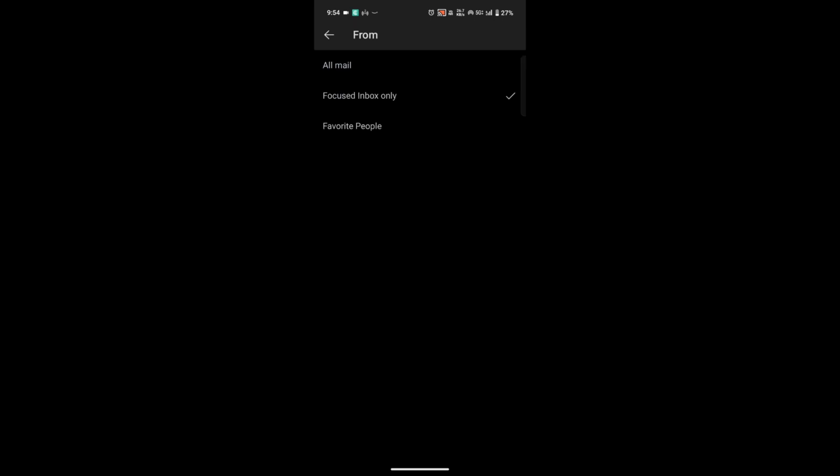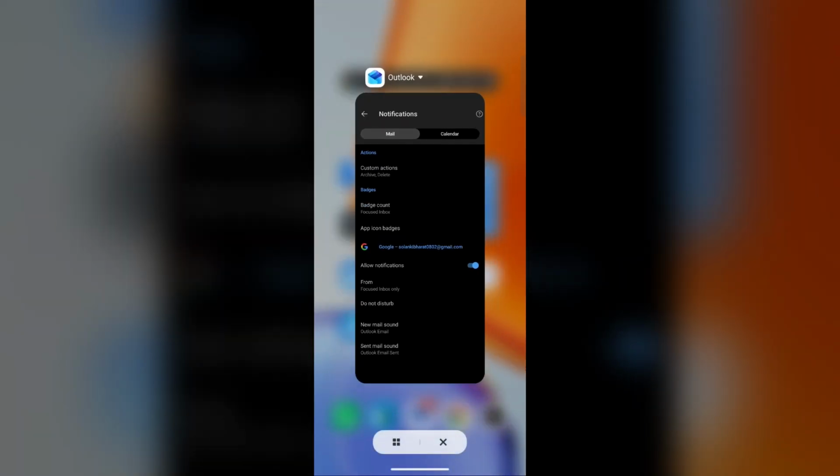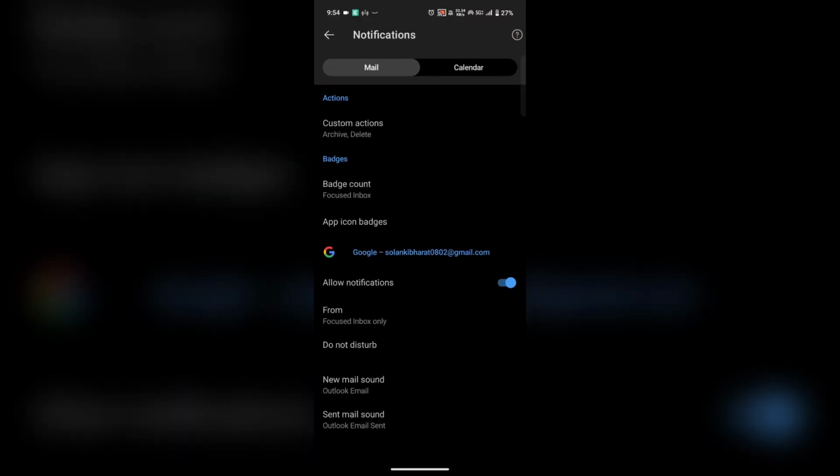Here you see All Mails. Please do not select All Mails. Mark Focused Inbox only. Another thing is, you turn off the notification of other folders. For this, you simply use the same way.